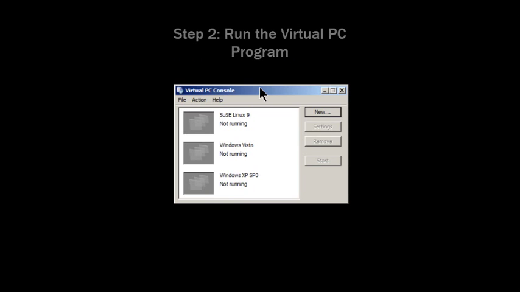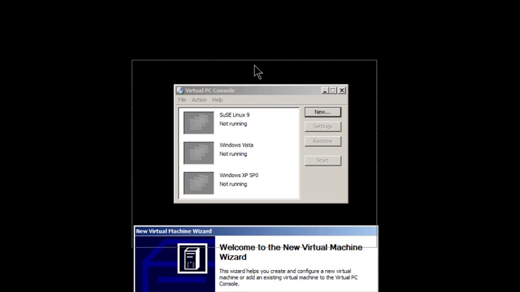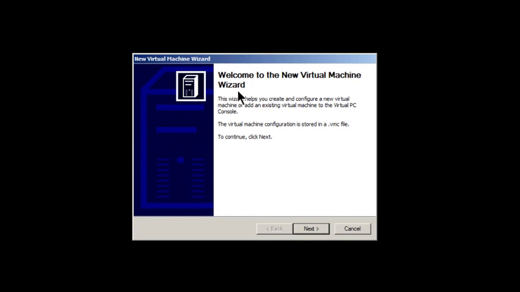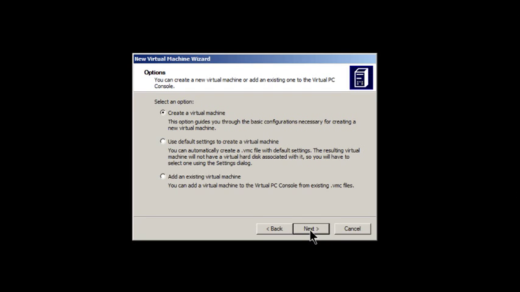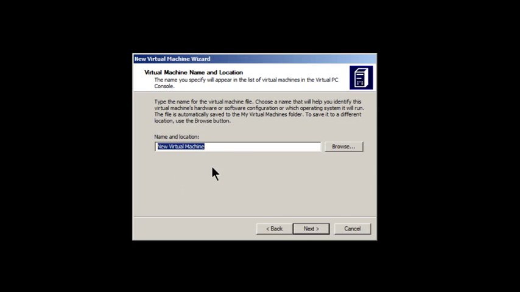So second step is to run the Virtual PC program, and this should display the Virtual PC console just like you see here. I already have some virtual machines set up, Linux, Windows Vista, etc., but we're going to make a new one. So step 3 is to create a new virtual machine. In the Virtual PC console, we're going to click the New button, and that's going to bring up the Welcome to the New Virtual Machine Wizard window. We'll click Next for that, and we're going to leave it as Create a Virtual Machine. Click Next, and then you can name the virtual machine and choose where you want to store it.